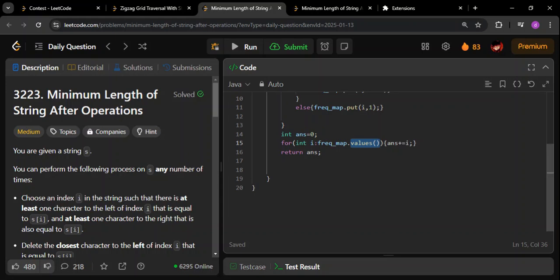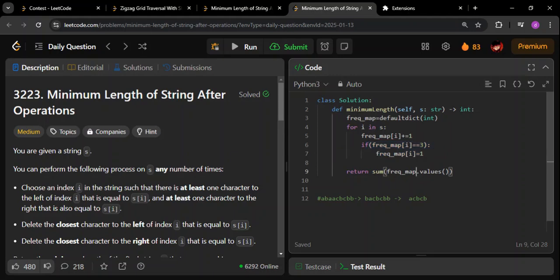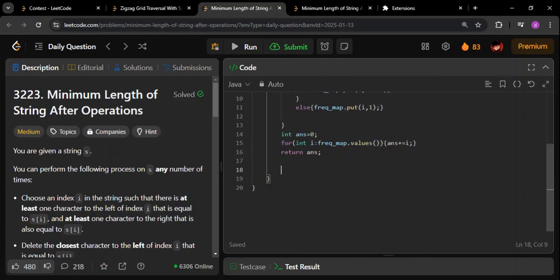So I'm iterating over them using an integer i. Then I'm adding that into the answer. That is all the frequencies; I am just summing them up. In Python, it is very easy to do. See this part, I'm just referring to their values and calling the sum function. In Java, I am doing this with a for loop and adding all the frequencies to my answer, which is 0 initially. Then I'm returning the answer.